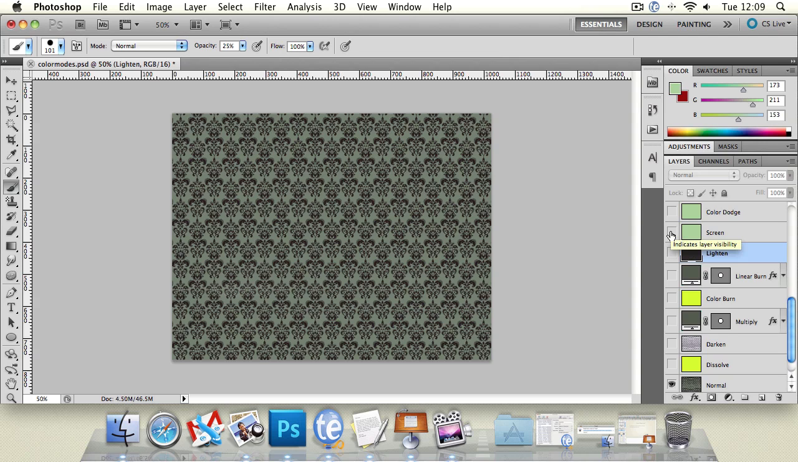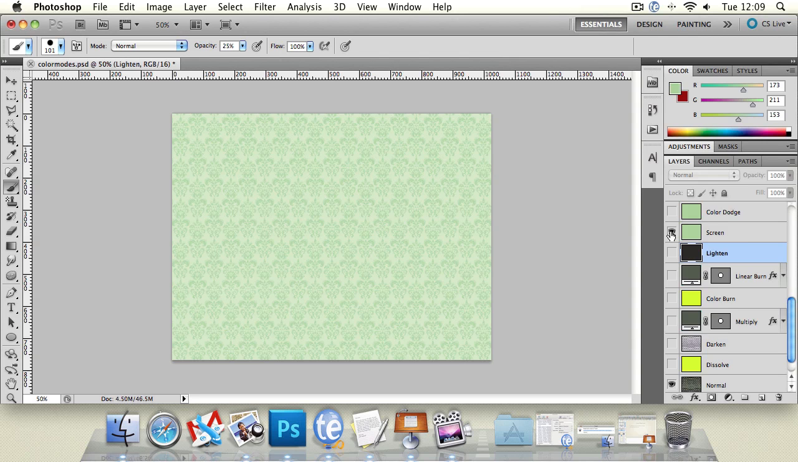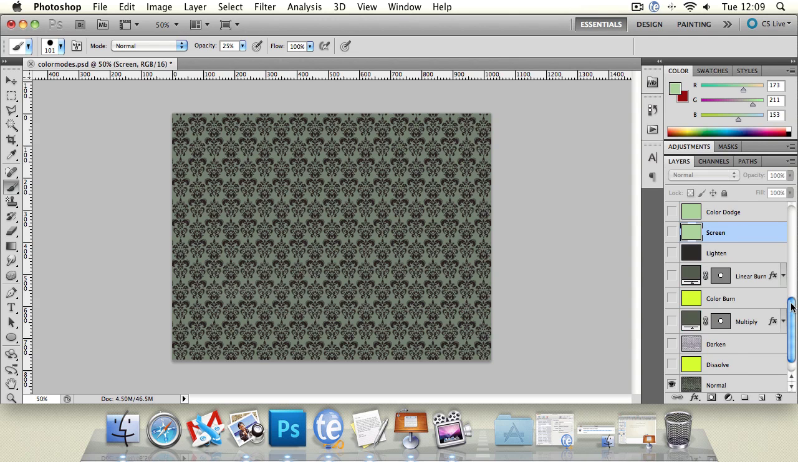Next we've got screen. Let's turn on our screen layer. Screen actually brightens by lightening the lower layer based upon how light the upper layer is. So in this case we've got a really light colour compared to the darker original layer, so it lightens it up, and you can actually use this to auto correct exposure problems on photographs and things like that.